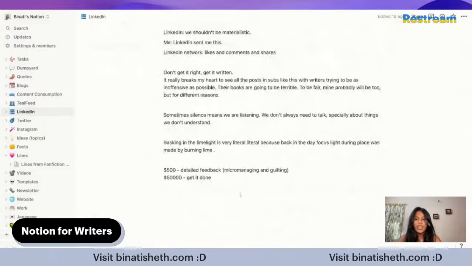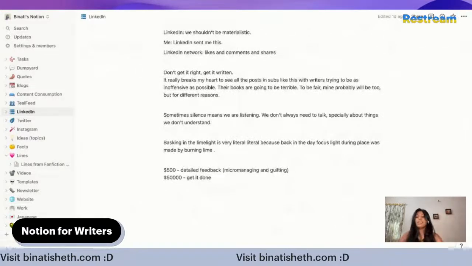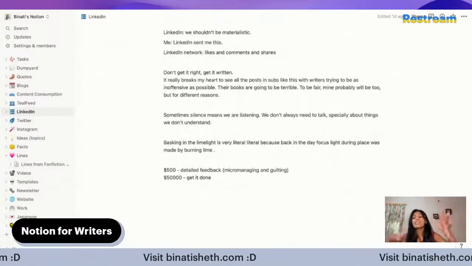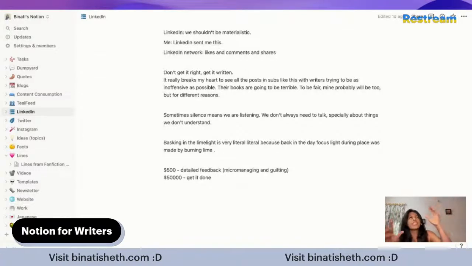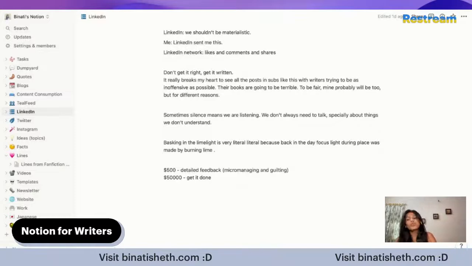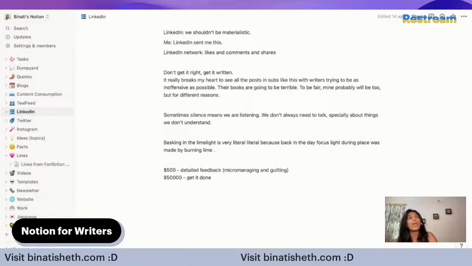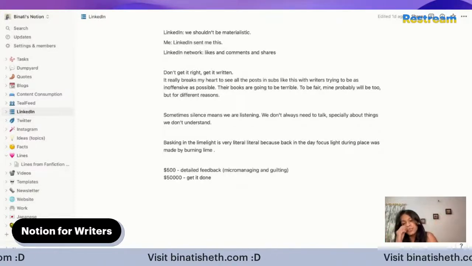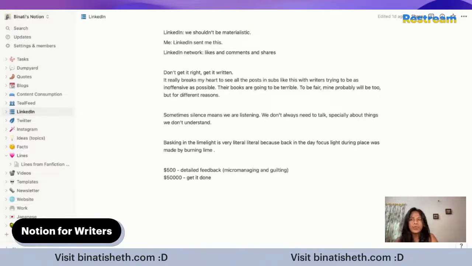So without further ado, let's start learning how you can do it. So initially, when you join Notion, you will see some templates that they already have placed for you to use. If you don't want to use them, and I didn't, I deleted them straight away. So you can do that as well.